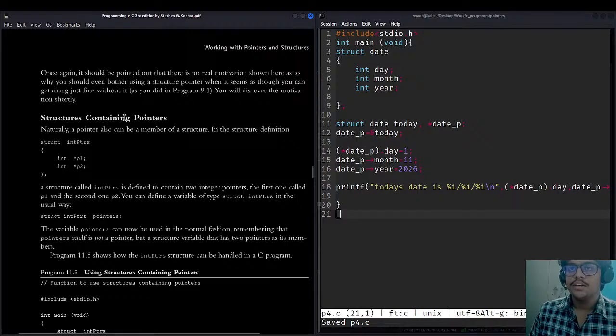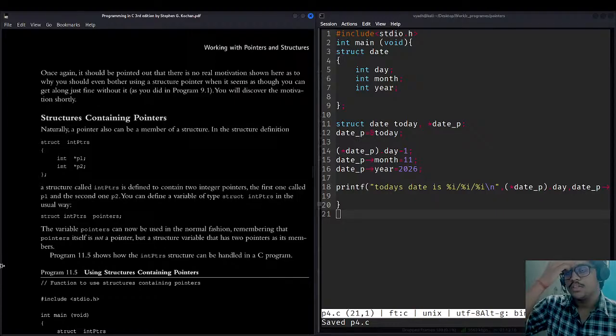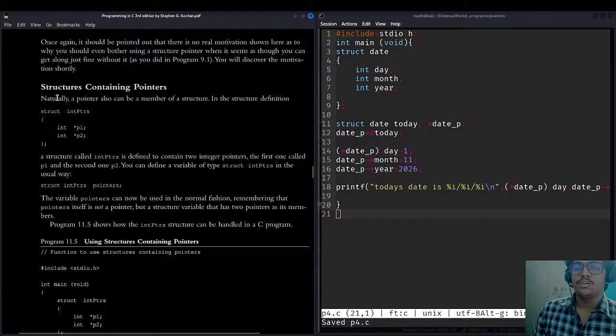So once again, it should be pointed out that there is no real motivation shown here as to why you should even bother using a structure pointer when it seems as though you can get along just fine without it, as you did in program 9.1. You will discover the motivation shortly. So if someone reading this book gets bored wondering why you are using a pointer, because this can be done in an easier way, they are just motivating us, because it will be told shortly.